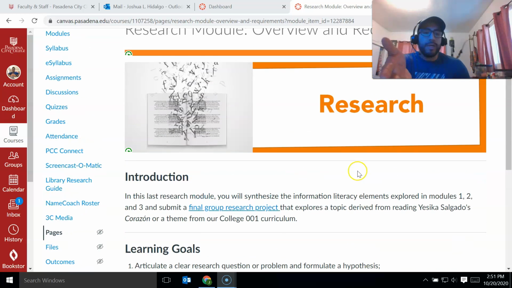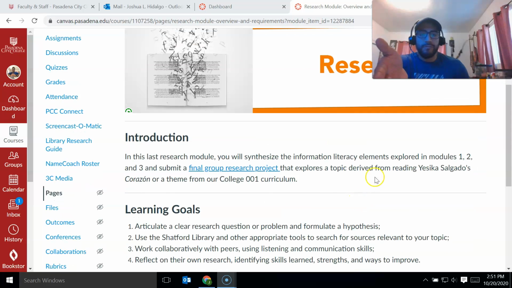So once you click onto Module 4, this will be the first page that you see here. And I'm really just going to read everything that's there and give some feedback along the way. So introduction. In this research module, you will synthesize the information literacy elements explored in modules 1, 2, and 3 and submit a final group research project that explores a topic derived from reading Jessica Salgado's Corazón or a theme from our College 1 curriculum.